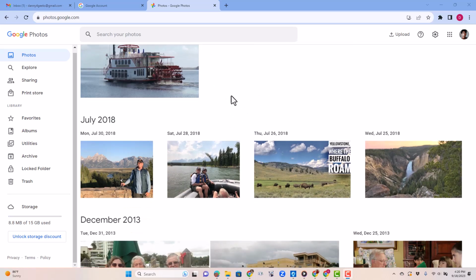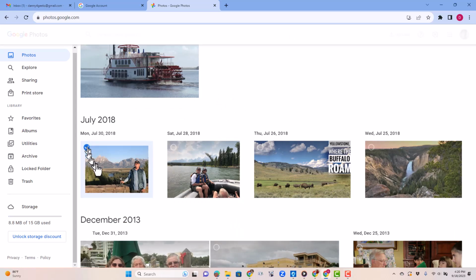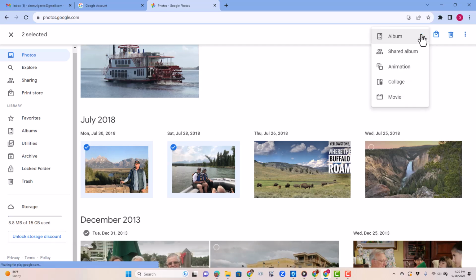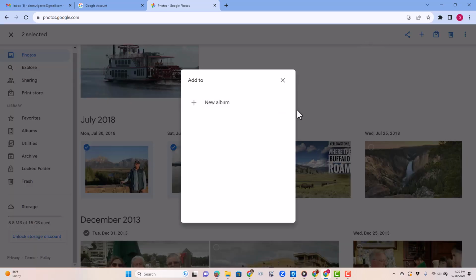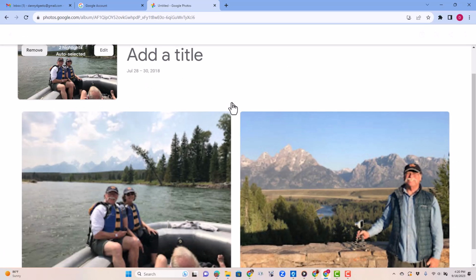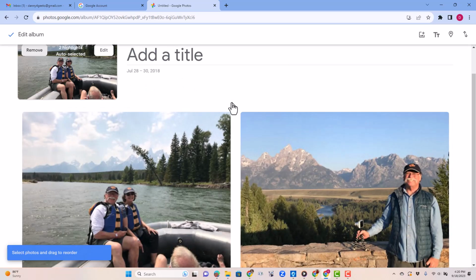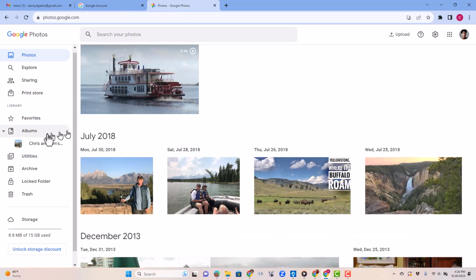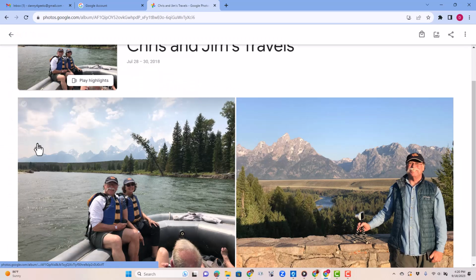So now I'll say that this picture and this picture, I want to be in an album called Chris and Jim's Travels. I select the pictures, then click the plus, make an album, a new album, and name it Chris and Jim's Travels. So I now have an album called just Chris and Jim's Travels, which just shows those two photos.